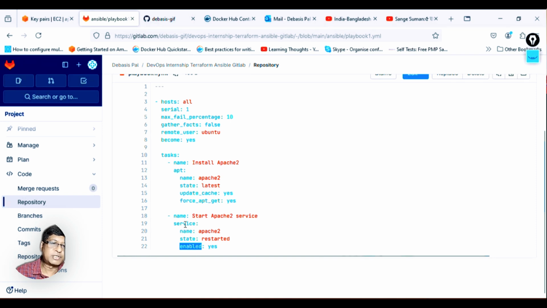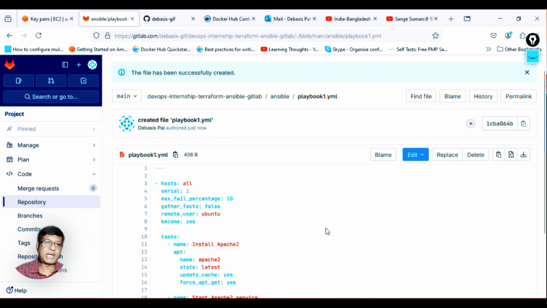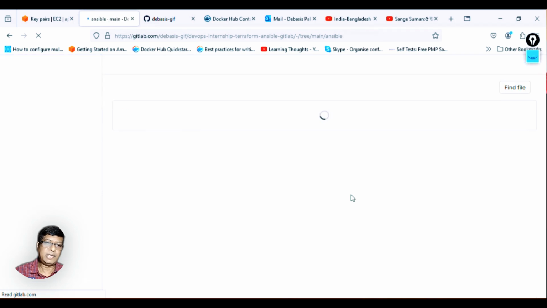These are the arguments of this particular module: name, state, enabled. For apt, it is name, state, update cache, and force apt get. And this is not mandatory. So did you understand? I have created a playbook. So I will go back. I have done it. I do not need anything else.